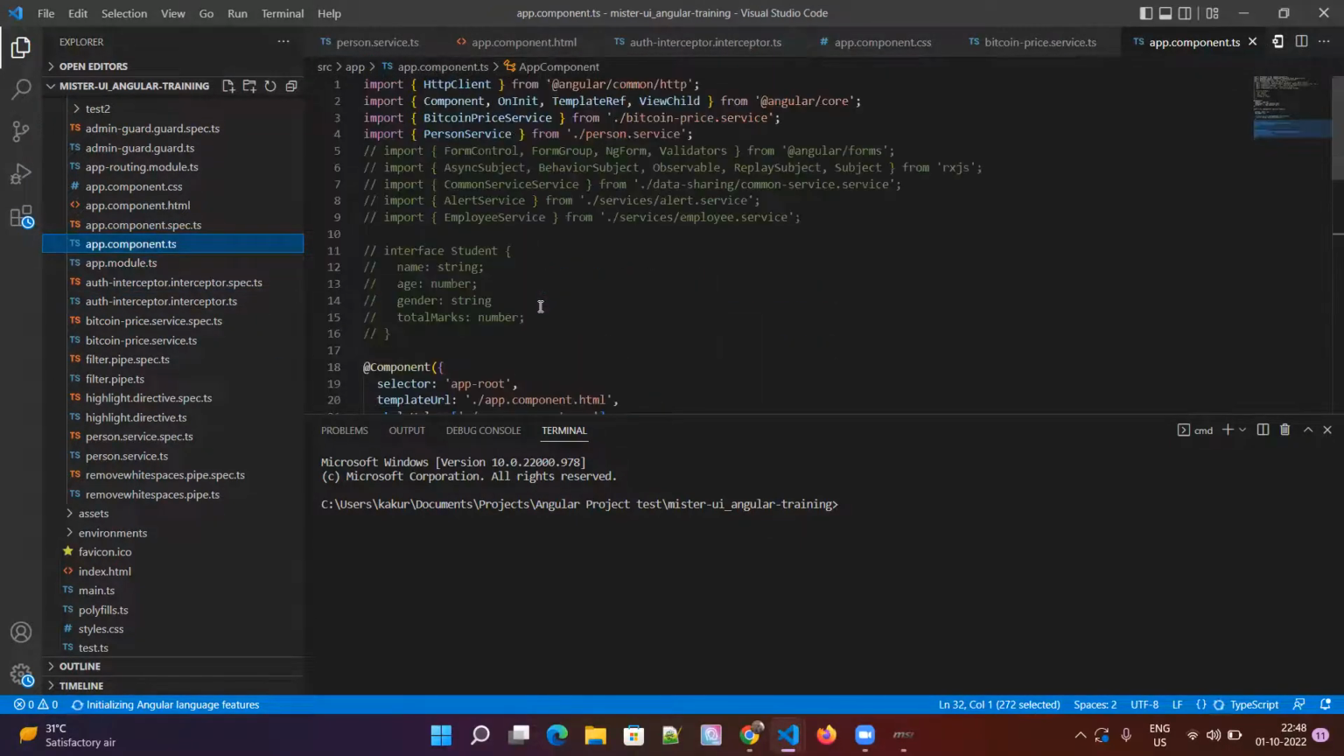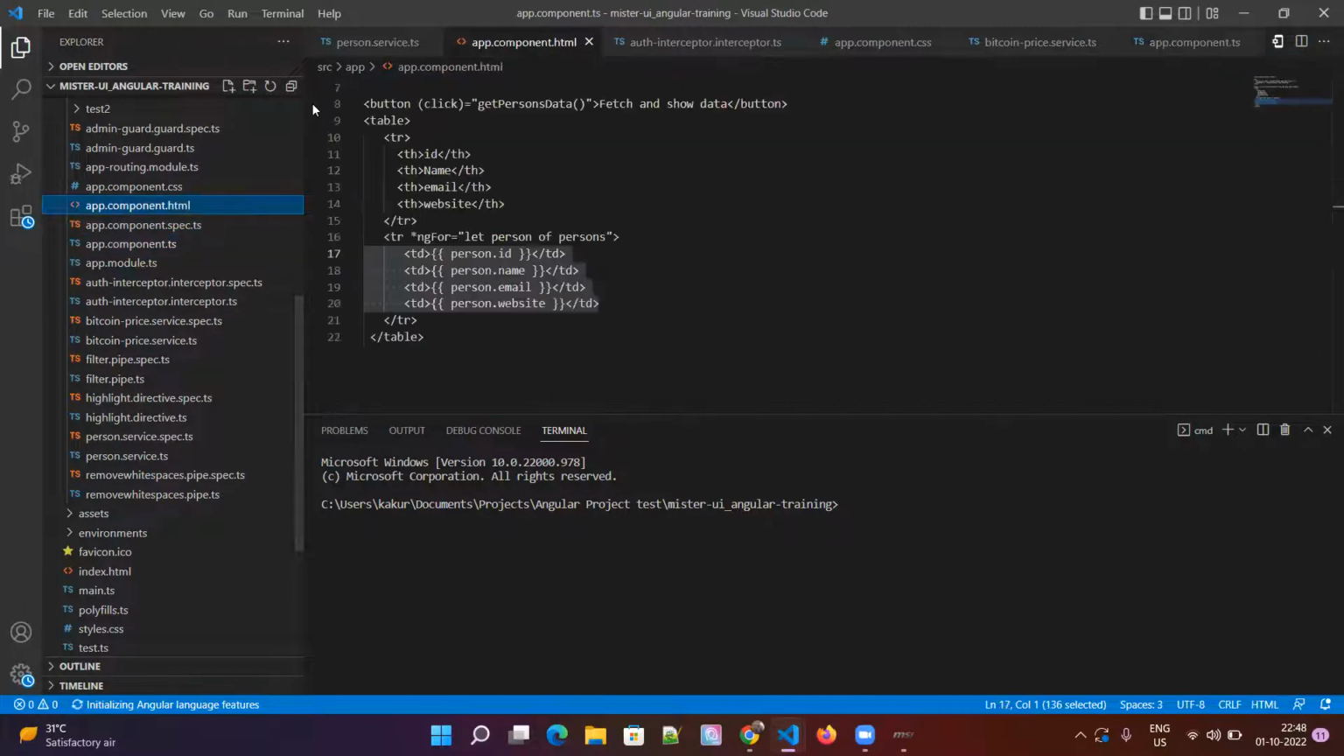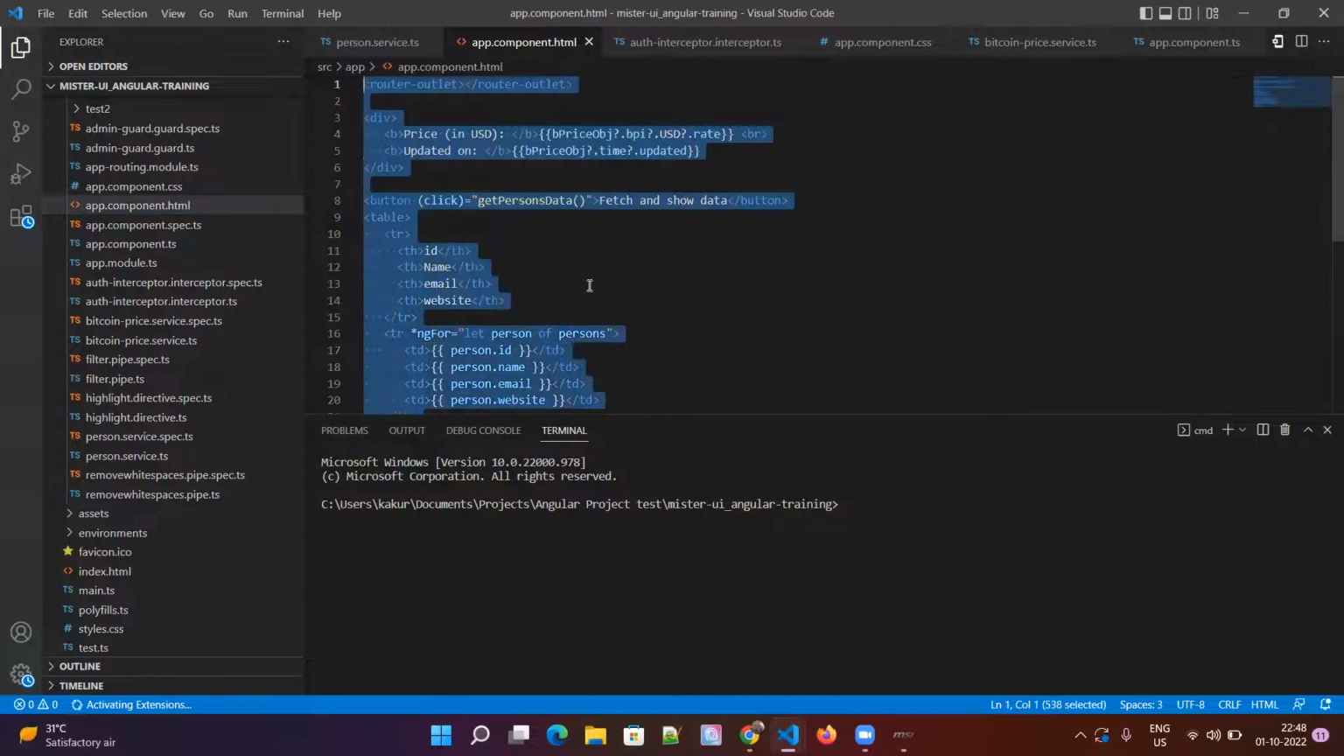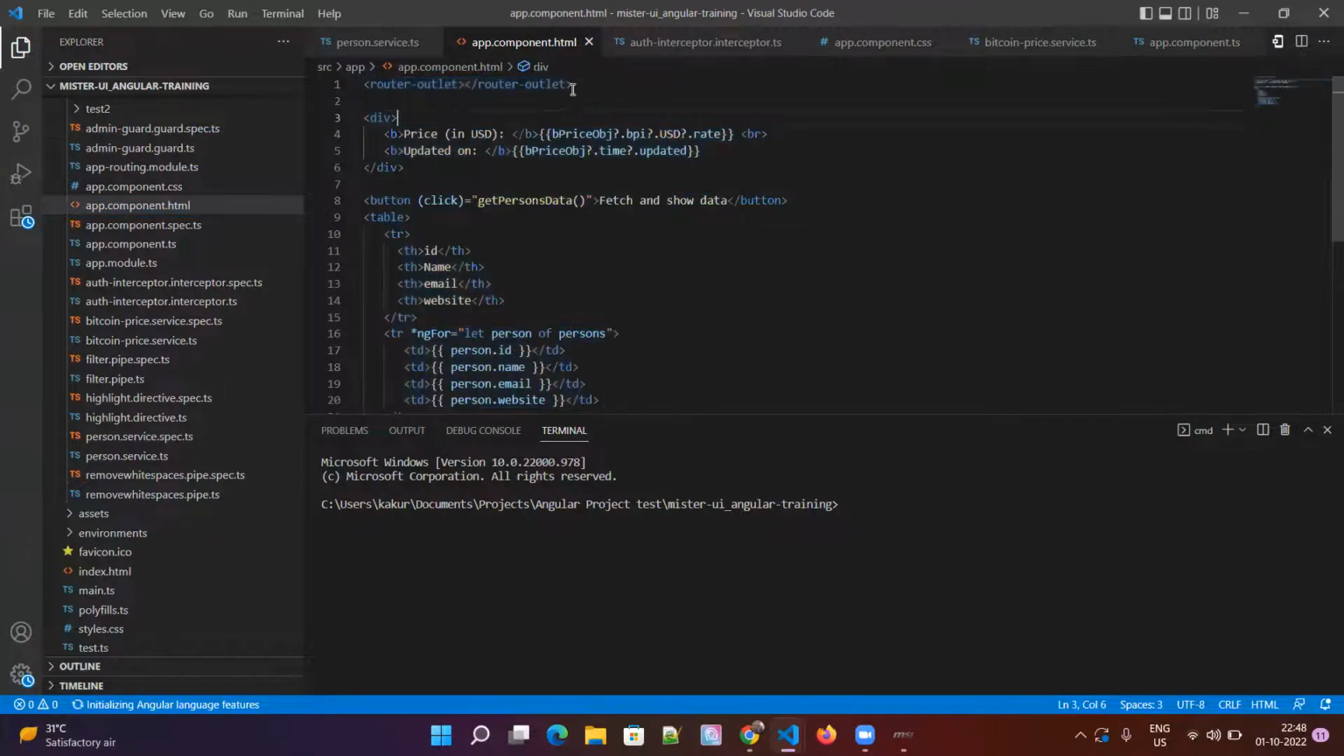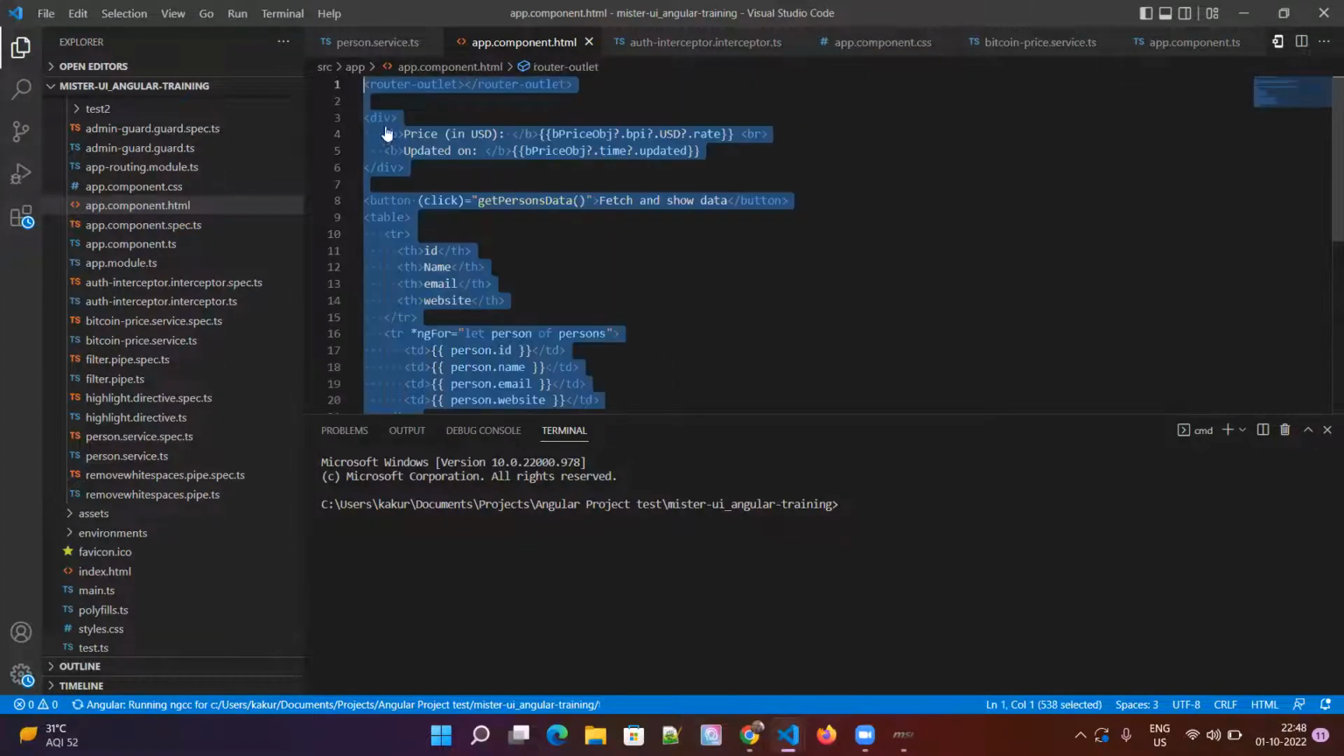Okay, so this is the file that will be executed, and your app component HTML should always have this router outlet. When you're using the routing feature, you have to have a router outlet, and whichever route you click, that will be placed here. So that's how you can split your application. The entire Angular application execution starts from here, the app component.html.